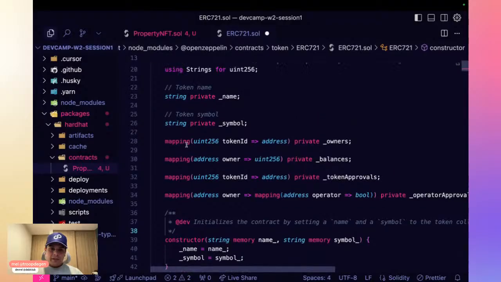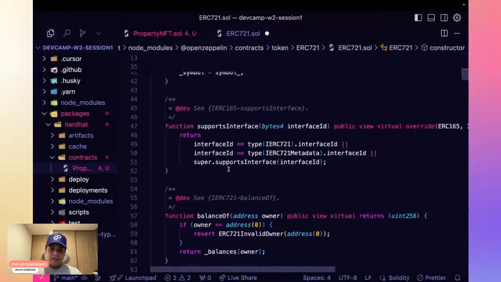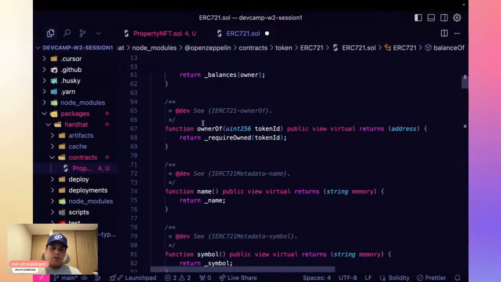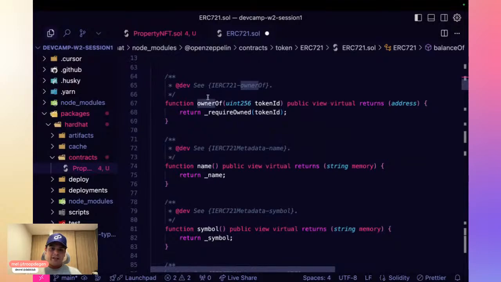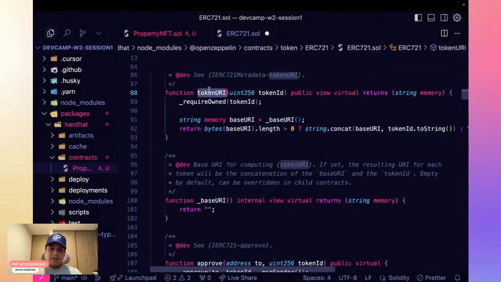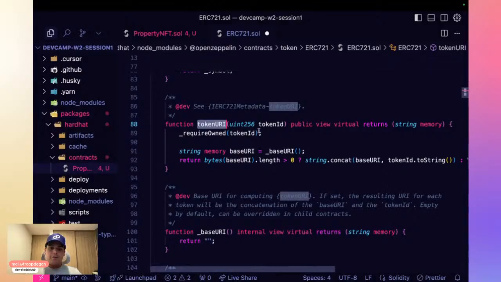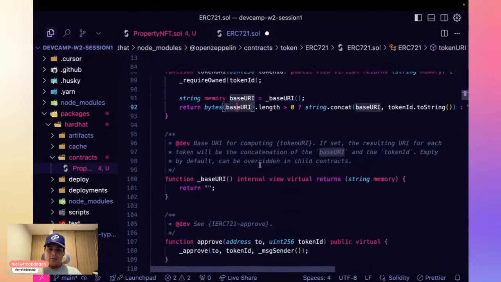Then we have this, which is just the ERC721. We have some of the functions that are required: balanceOf, just to know how many tokens the owner or the caller has, ownerOf, who is the owner of whichever token ID, name, symbol. This token URI is specific to handle where our metadata is going to be stored.